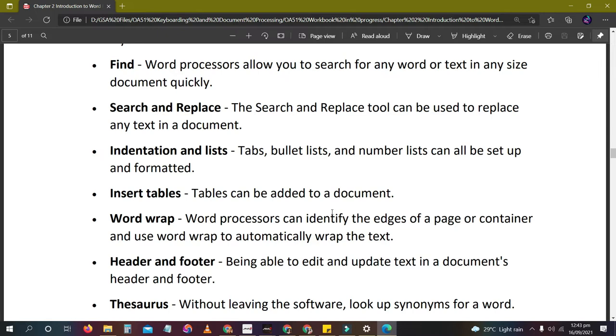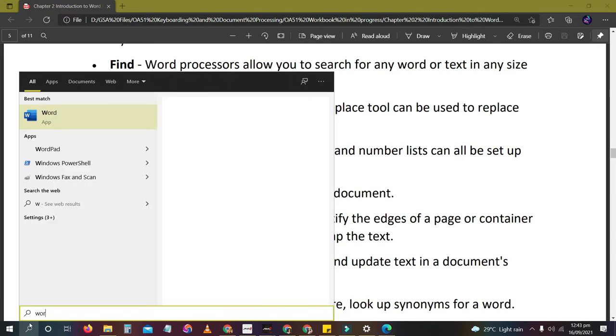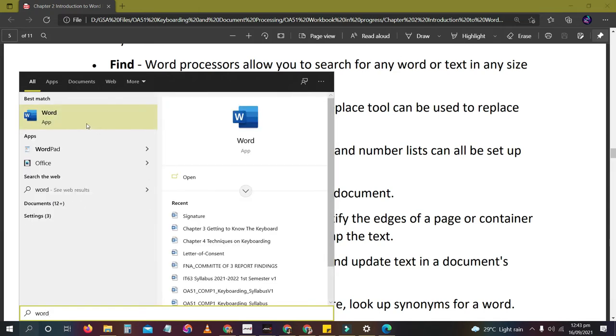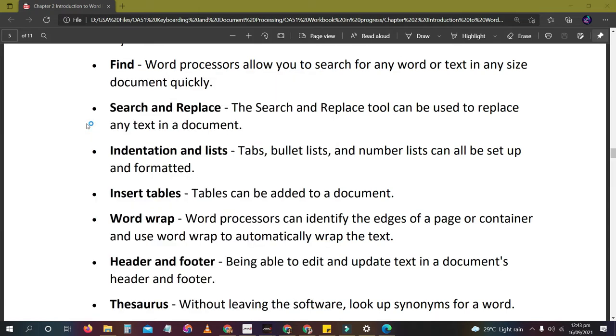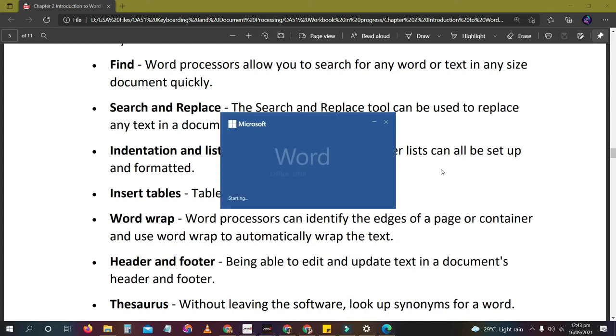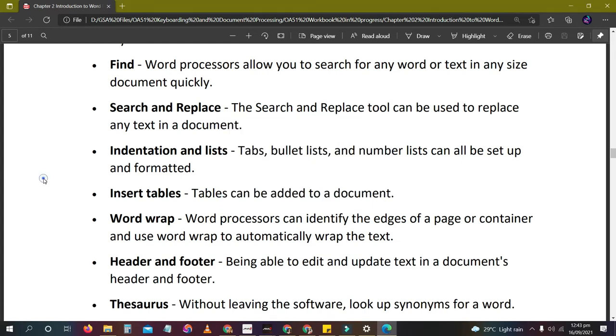Okay, we are discussing tables. So, let me open Word for you to check. Okay, for a moment. So, we discussed inserting tables.